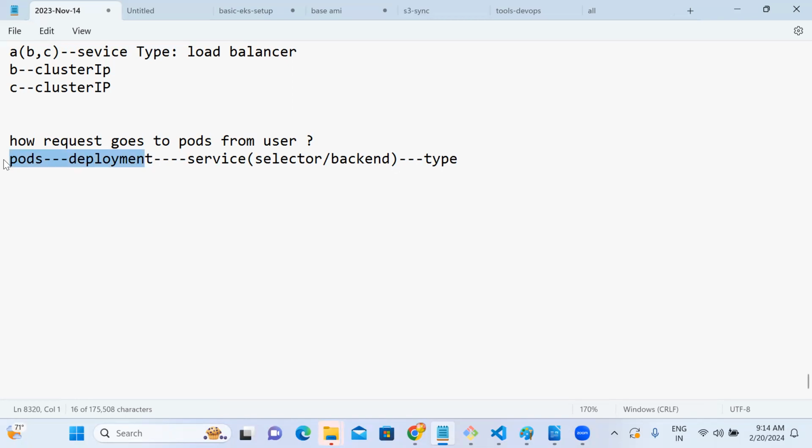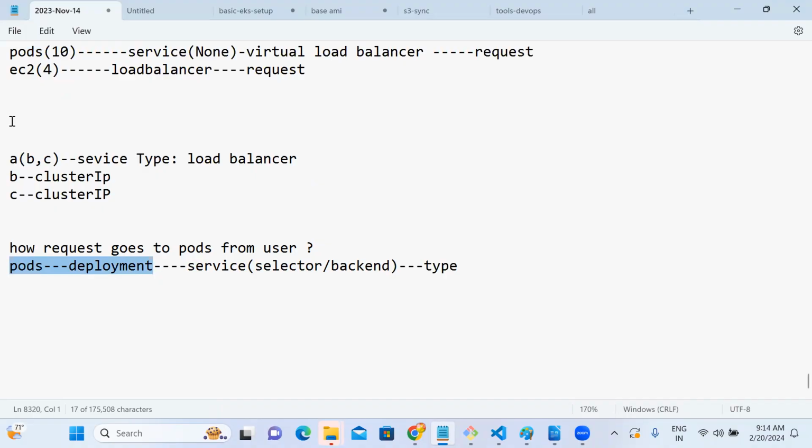If I want to give this pod to the end user, then I'll go with which type? Load balancer. If I don't want these pods exposed to the outside, I'll go with cluster IP. Majorly, we prefer these two. If there is a separate use case, I may go with headless, which is called none, or node port, but very rarely. Now, any thoughts?